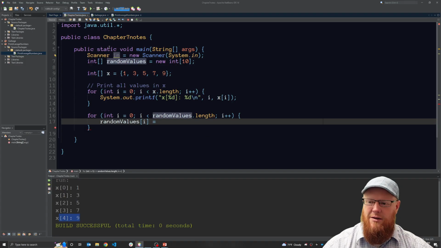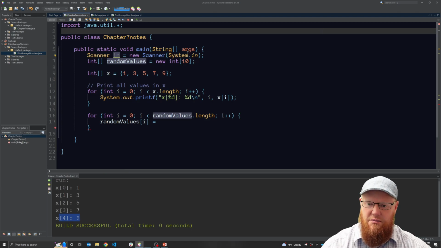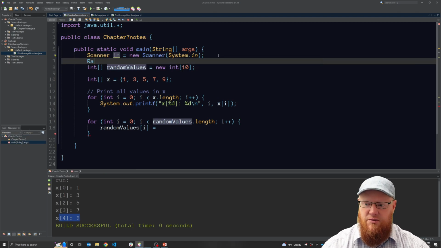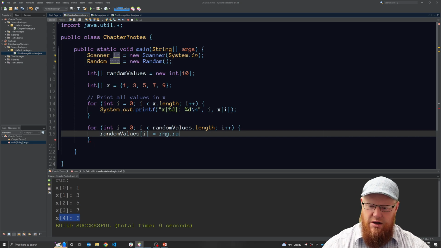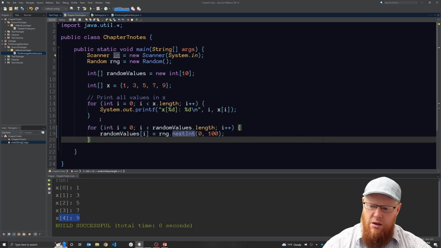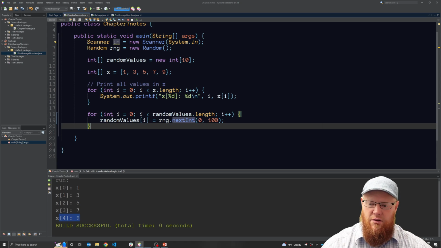It's using Math.random. Let's actually use the Random class. Let's make an object of type Random. Random rng equals new Random. This is cleaner. And then here, what am I going to do? rng.nextInt from 0, 101. That would go from 0 to 100. This would go from 0 to 99. So I've now generated those random values.